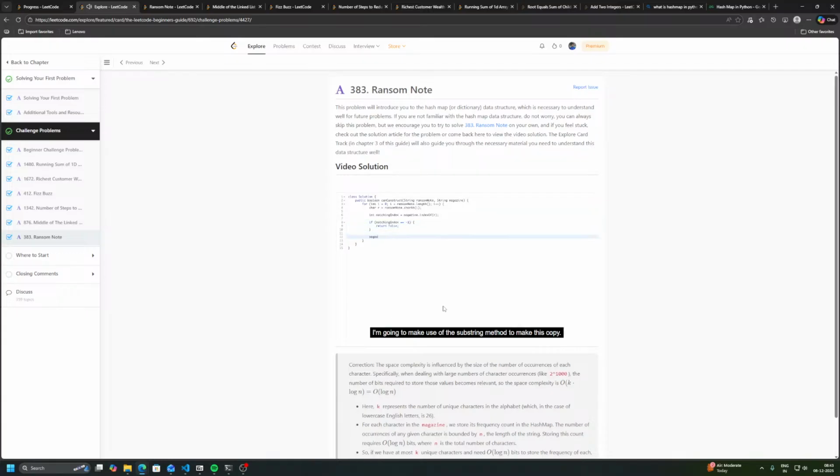I'm going to make use of the substring method to make this copy. We provide the range of letters we want to copy from magazine. In this case, we want all the letters from the start of the string to just before the letter to remove. The first range is inclusive while the second is exclusive. Then we want to add all the remaining letters from after the letter to remove. If you want to copy every character until the end, you don't need to specify the end boundary. If we have gone through all of ransom note, we may then return true.